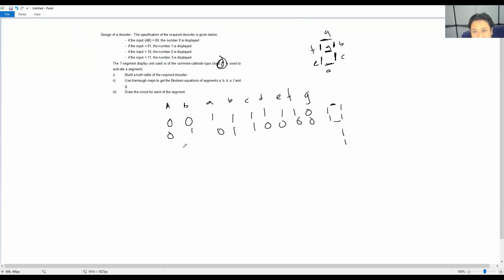Next, you can see next is 1 0, display number 2. So number 2 is designed something like this. This one will be A on, B on, C 0, D on, E on, F 0, G on. Right, so this is for number 2.